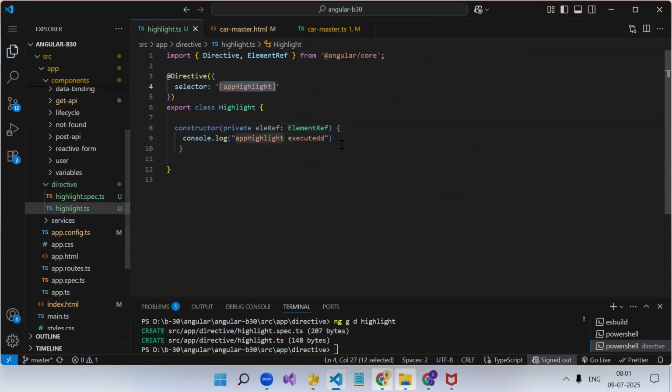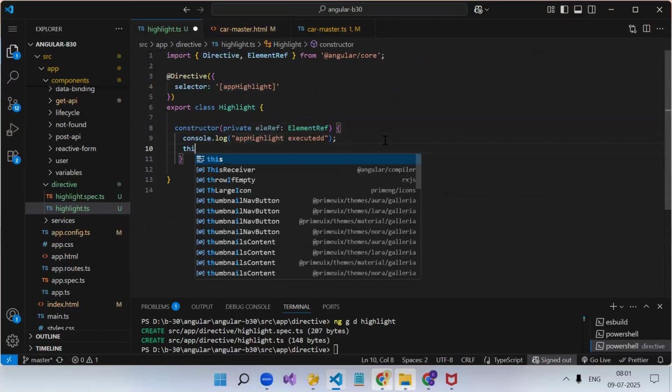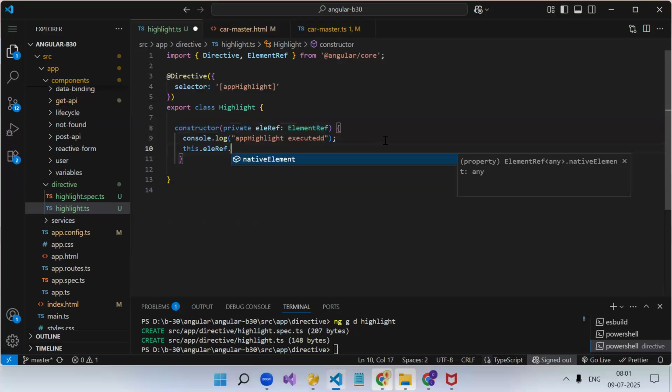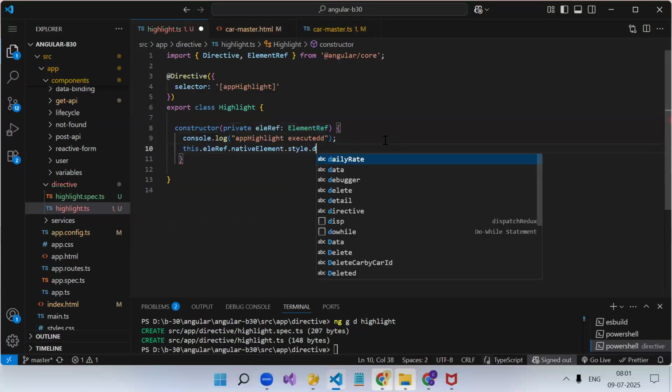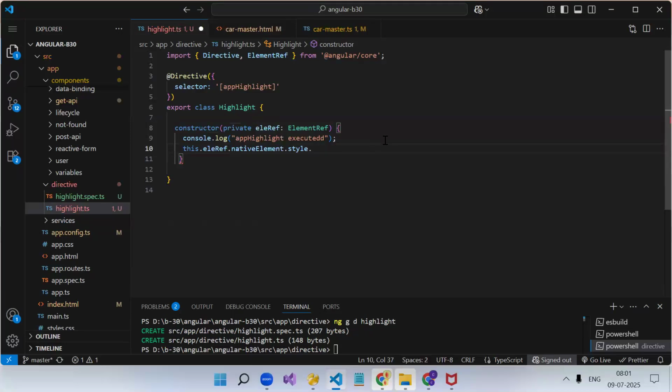Okay. Now here this.elementRef.nativeElement.style.color equal to red. Now what I have done: wherever I'm adding this directive, on that element I'm adding a dynamic color red. So see now what happens.